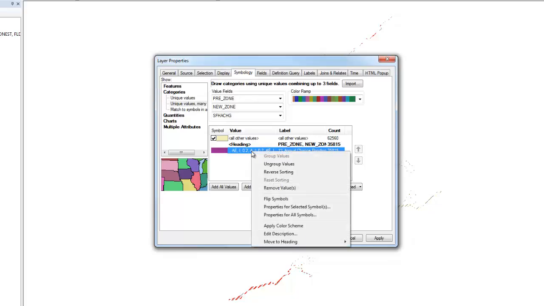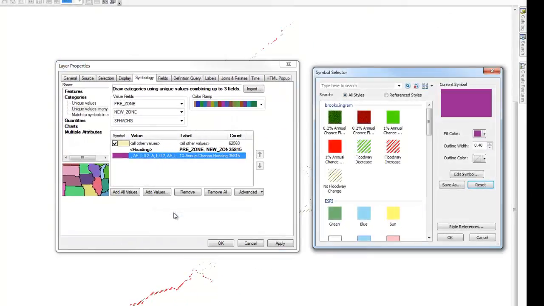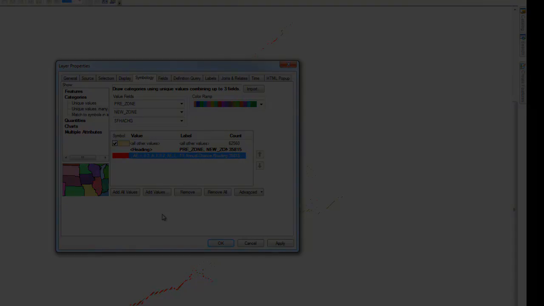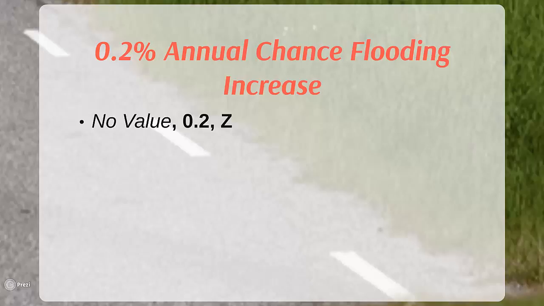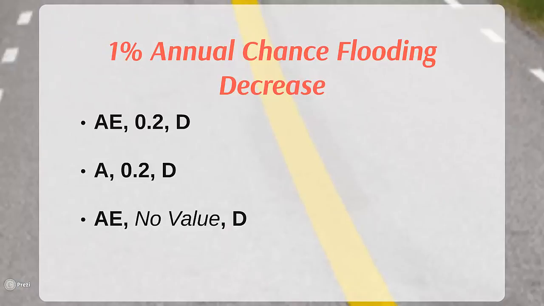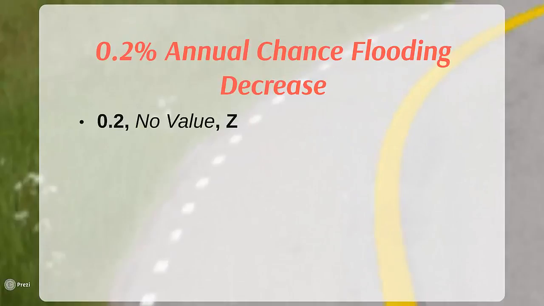Right-click and select Properties for selected symbol. Choose the 1% annual chance increase. Repeat this process with the following values to display only the areas of 0.2% annual chance flooding increase. Repeat this process again with the following values to display only the areas of 1% annual chance flooding decrease. Repeat this process again with the following values to create the 0.2% annual chance flooding decrease.